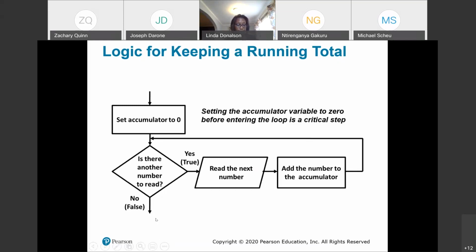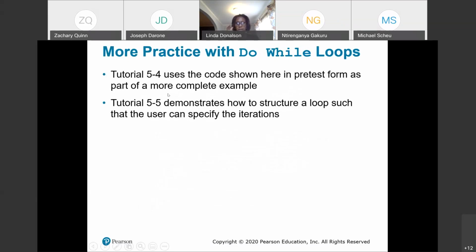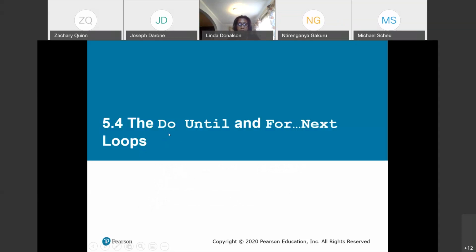Any questions? No questions, good. So again, this is just an example of the post-test running loop. So here, do this and loop until. Okay, so that's just an example there. So again, for more practice, tutorial 4 and tutorial 5 here in chapter 5 will assist you with some do-whiles.